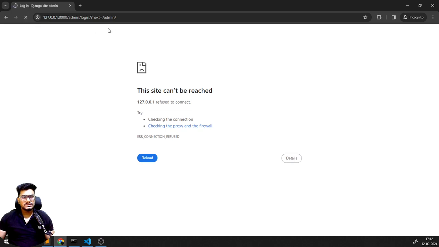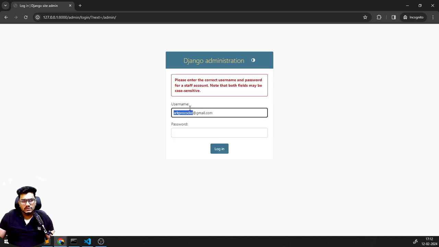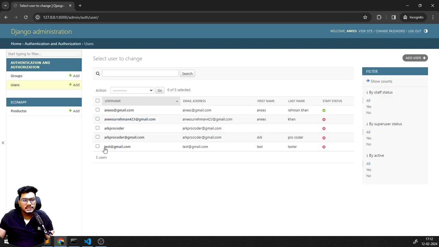If I refresh, I can see it has been logged into the administrator. So let me log in as an admin; I think I have given anis at the rate gmail.com ANWES. Okay, yeah, it has been logged in. If I come back to the users, you can see the test data has been stored. The data was stored previously, it just was not going as the email.